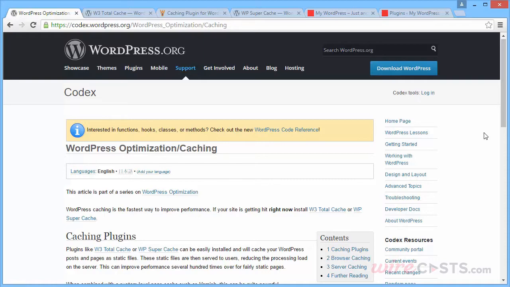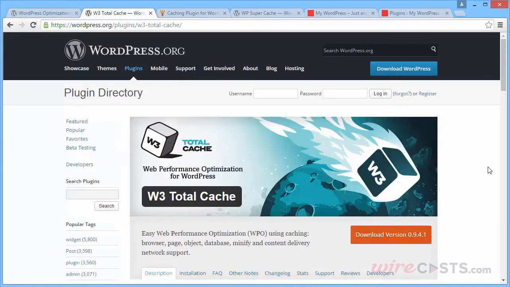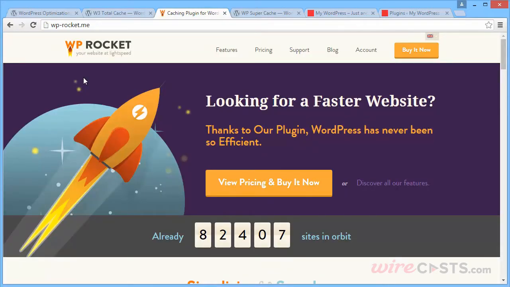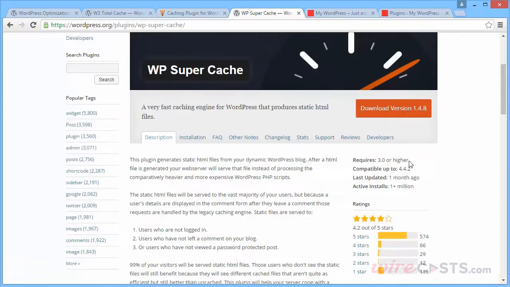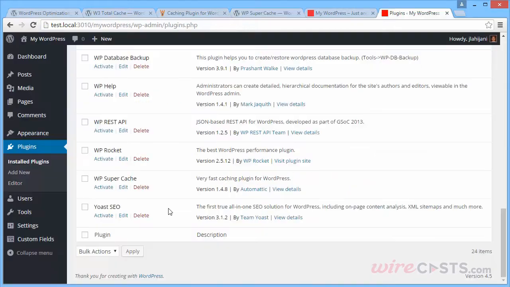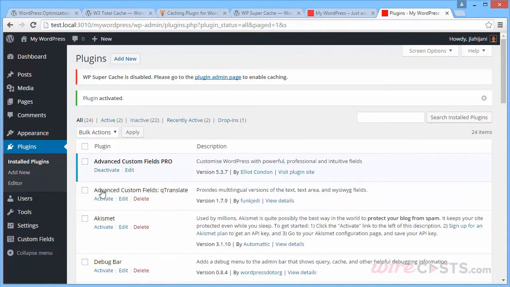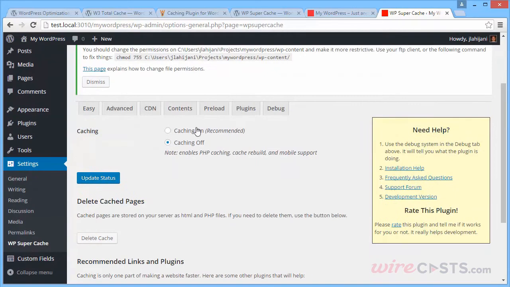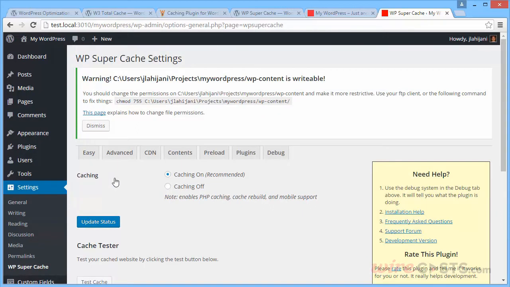bottlenecks can occur. There are quite a few popular caching plugins in the WordPress ecosystem. They include W3 Total Cache, WP Rocket, which is a commercial plugin, and WP Super Cache, which is backed by Automattic, the team behind WordPress.com. Let's go ahead and install WP Super Cache in our test installation. Now that the plugin is activated, let's completely activate it by going to the administration screen. Let's turn on caching, and caching is enabled.